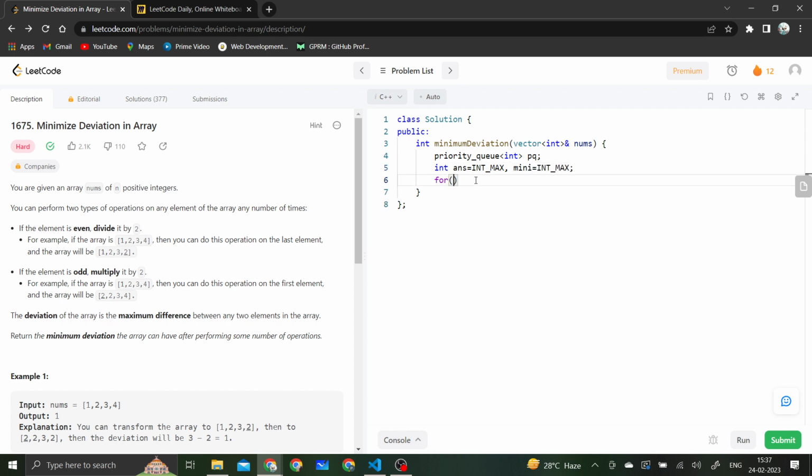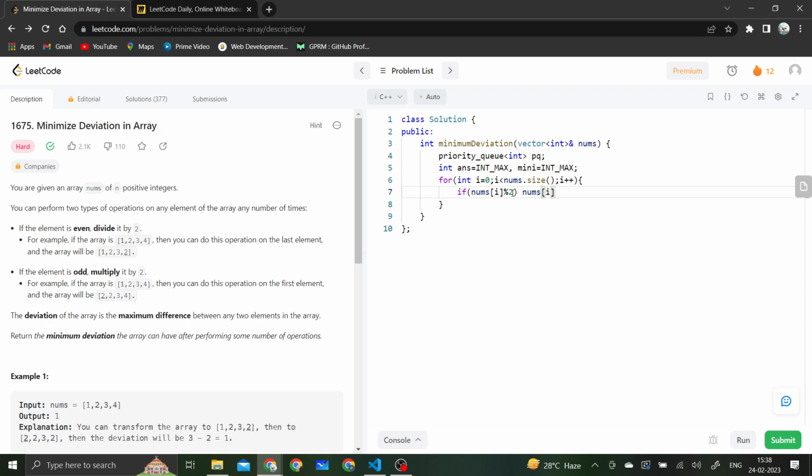Now let's traverse. First let's create our priority queue. We have to traverse this vector, for i from 0 to nums.size(), i plus plus. Now we have to see if the value inside of it is odd. We have to eradicate the odd operations as well as make our priority queue. So we check if nums[i] modulo 2. If it is odd, then nums[i] will become nums[i] into 2.